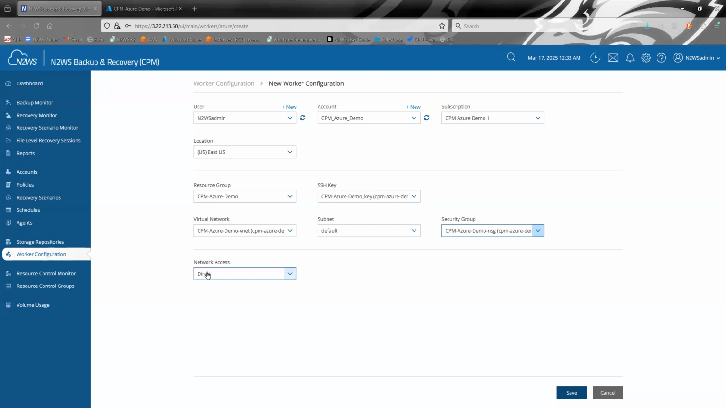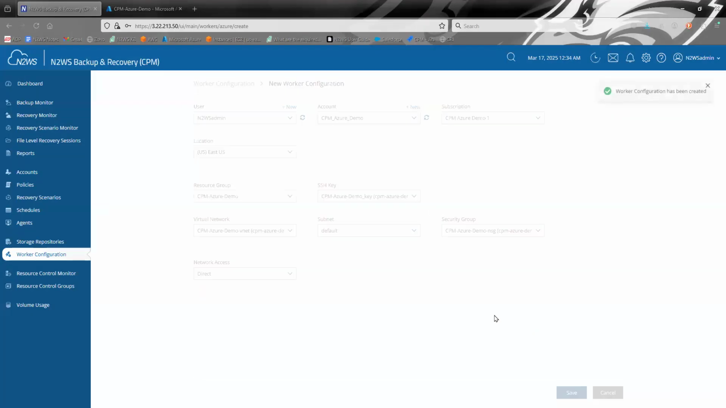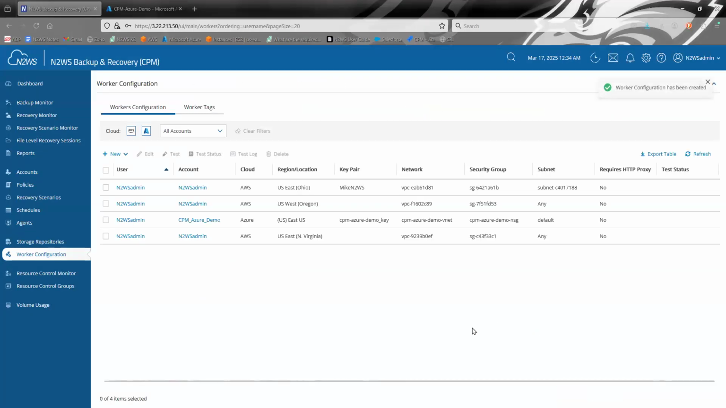And then network access, typically it's always going to be direct, but if you are using a proxy, you want to select that and enter in your proxy info, but I'm going to go with direct. I'm going to save this and done. All right, so now here's my Azure worker.